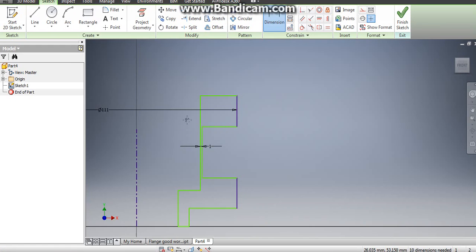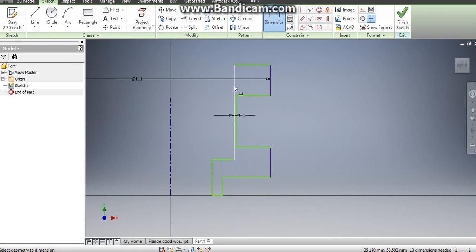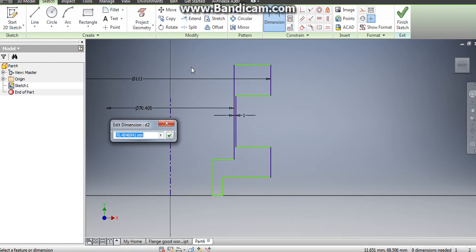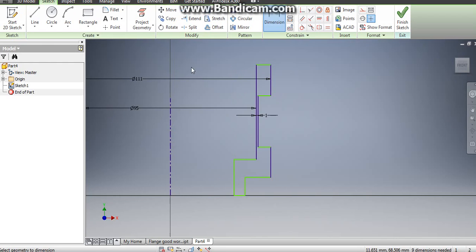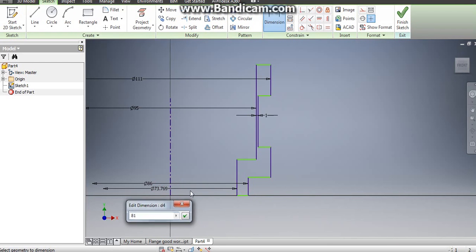We'll now do another diameter dimension from this edge. So click the edge, the center line, move it. That dimension is 95 millimeters. Next, we'll dimension the bottom edges. 86. I messed that one up. 81.